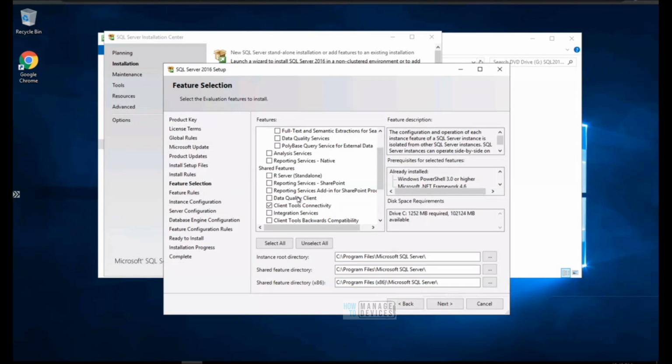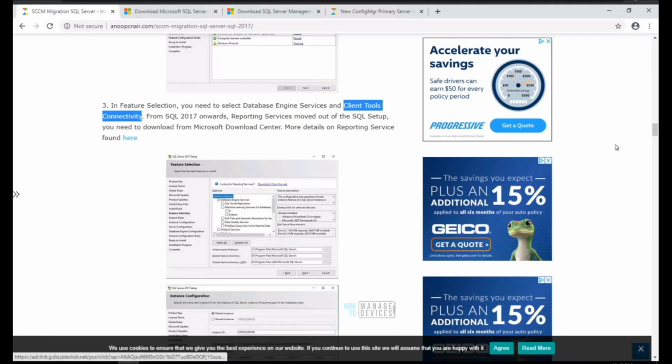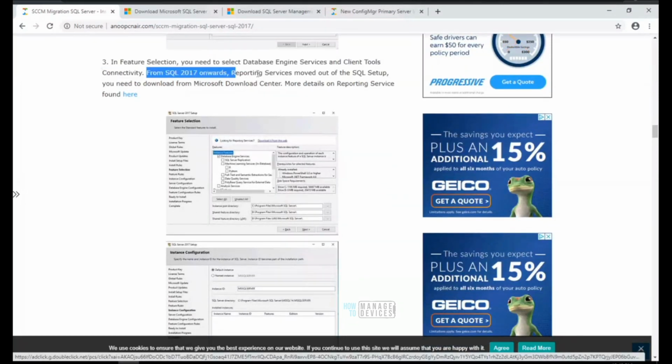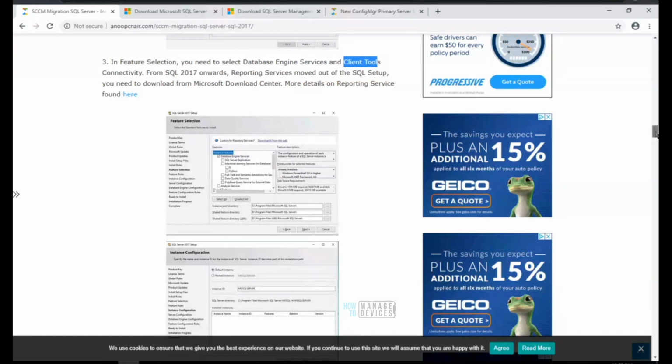And you will think, what about reporting services? Reporting services, yes, we can install in this because this is the 2016 version of SQL. But from the 2017 version, he has mentioned, reporting services moved out of SQL setup. So anyway, I'm not going to install reporting services now. I'm going to go with only these two, database engine and client tools. These are the required components for the SCCM setup.